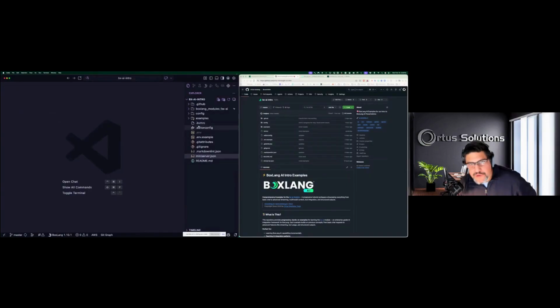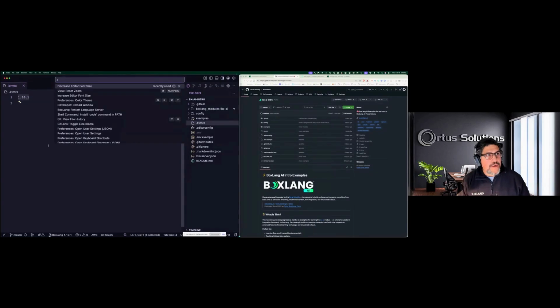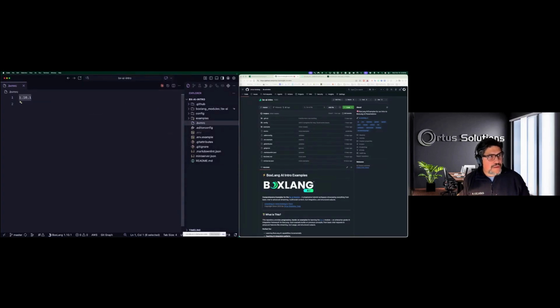Okay. You'll see also this strange little file called BVMRC. And this is basically, thanks to BVM, I can seed my CLI application to use this specific version of BoxLang. Let me increase the editor font. There you go. Maybe that's better. So I know that this application, even when you clone this, is going to be pinned to this version of BoxLang.